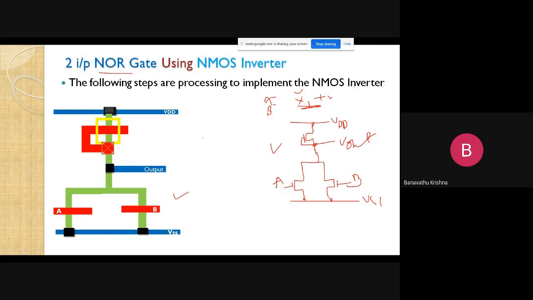Let us observe here. A is one input, B is the other input, and the output response: 0, 0 gives 1; 0, 1 gives 0; 1, 0 gives 0; 1, 1 gives 0. So here input is 0, here input is 0. Both are in the off condition, so there is no path between VDD and VSS, but there is a path between VDD and V output. Output response is 1, right?